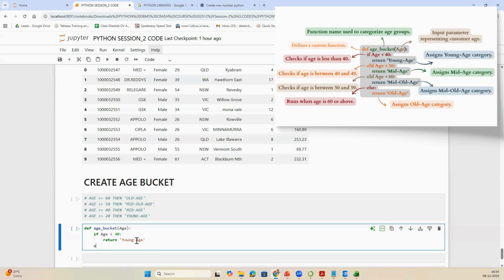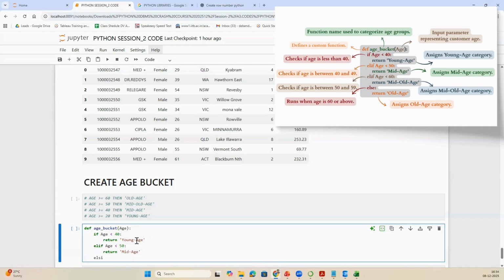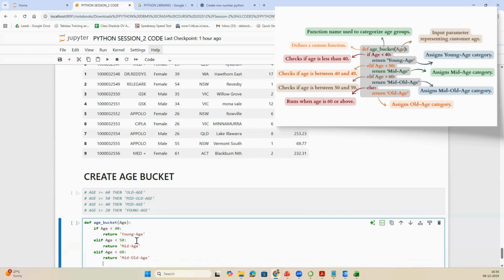Same way, I will write else if age less than, I'll say 50. How do I want to return the value? I want to return this value as Mid age. Again, I'll say else if age, which is less than 60, I want to return the value which is called mid old age.